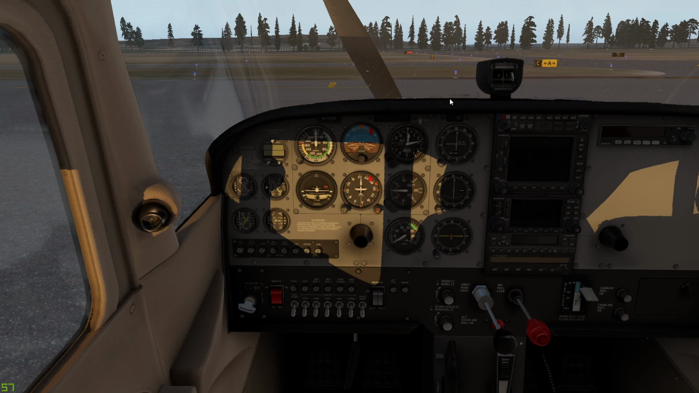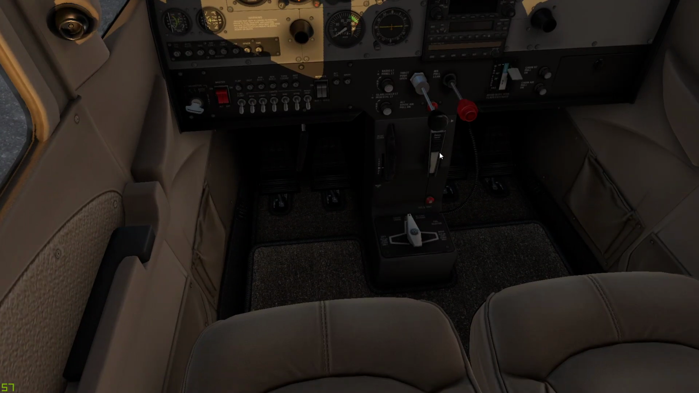We're going to do the before starting engine checklist. Pre-flight, complete. Seats and seatbelts. We don't have to worry about the fuel shutoff valve, which is down here. This right here is the fuel shutoff. In the middle, it's on both, left and right, obviously.